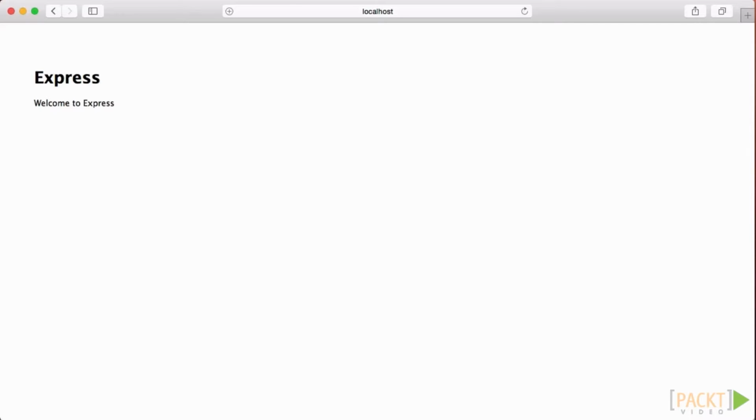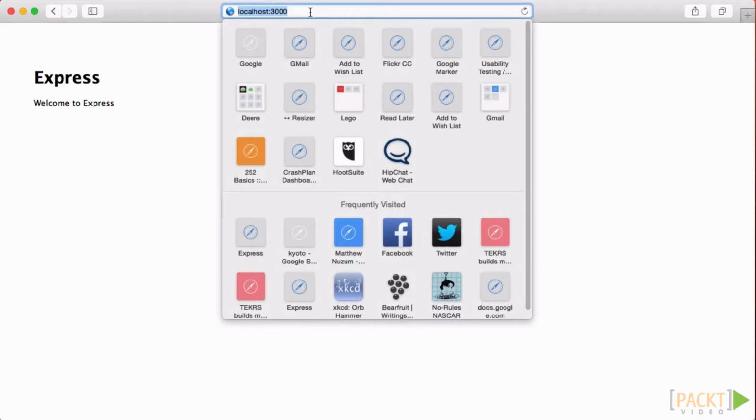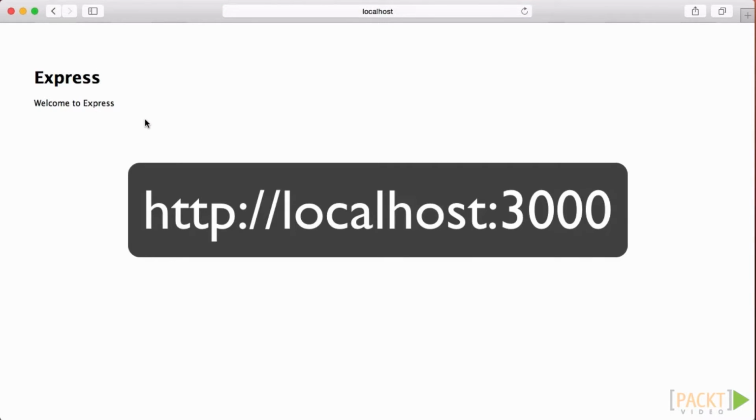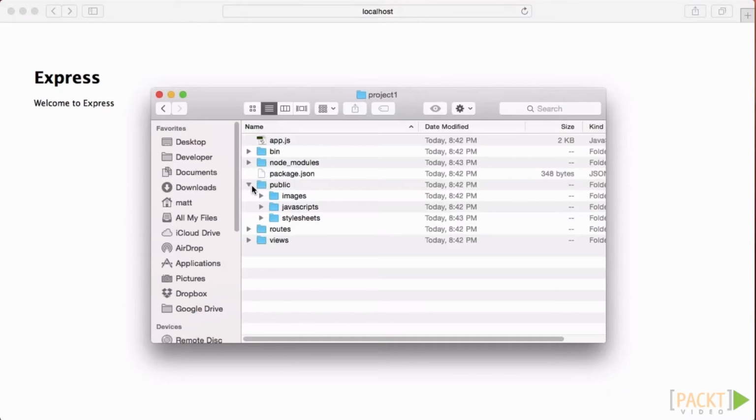We access our local site using HTTP, the website is localhost, and the port is 3000. Therefore, the URL is http://localhost:3000. We can include standard static files in our application, like CSS, images, and JavaScript files.